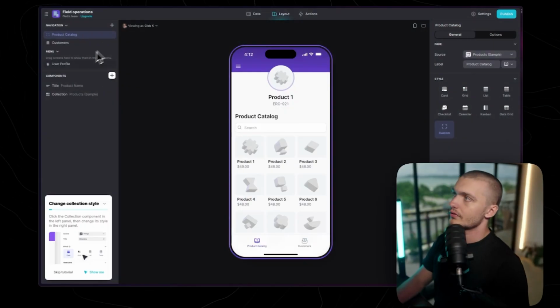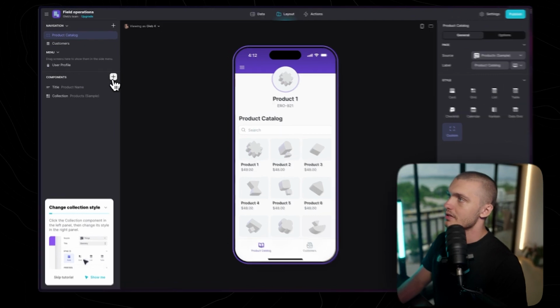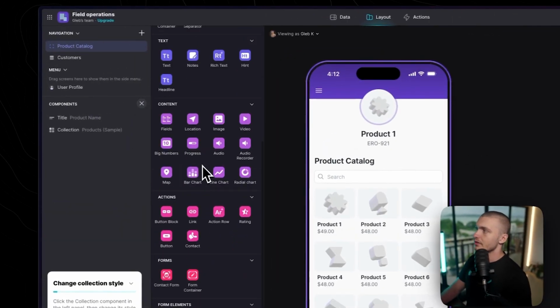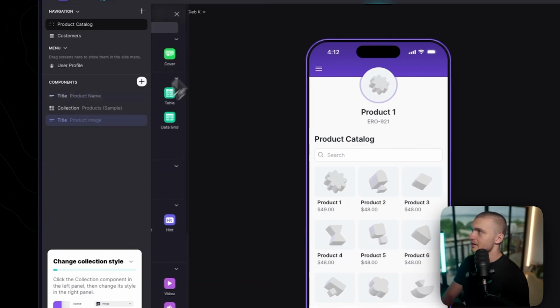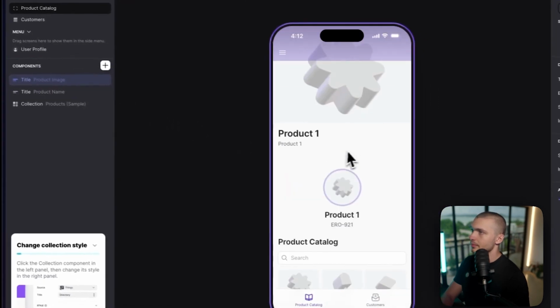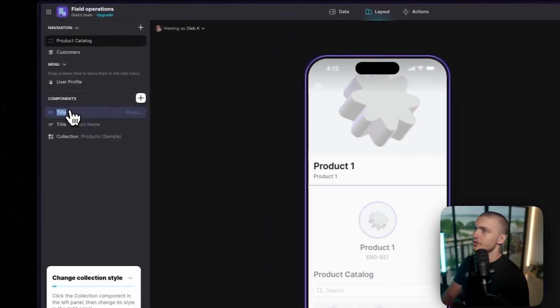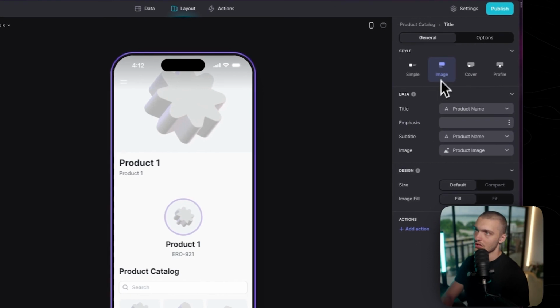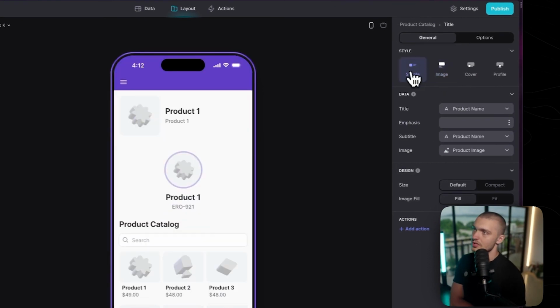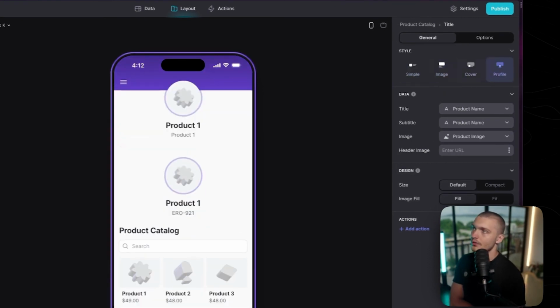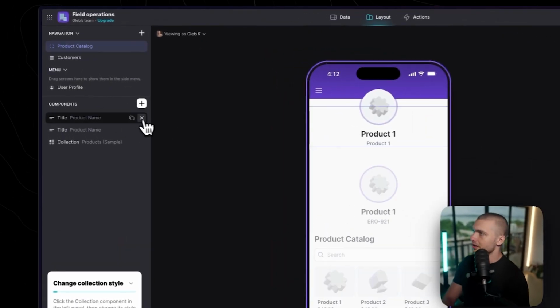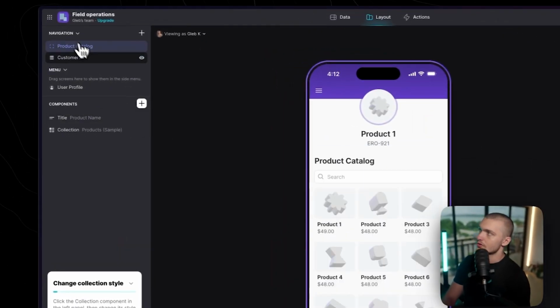Very straightforward. You have this side here on the left where you have the components. You'll click plus and then choose the different components that you want to add. So let's add an image, and let's add that on top. Boom. And if you want to edit that image, we'd click on it, and then here on the right, we would change the different styles. So we can choose simple, cover, profile, and if you want to remove it, you just click here on the X.